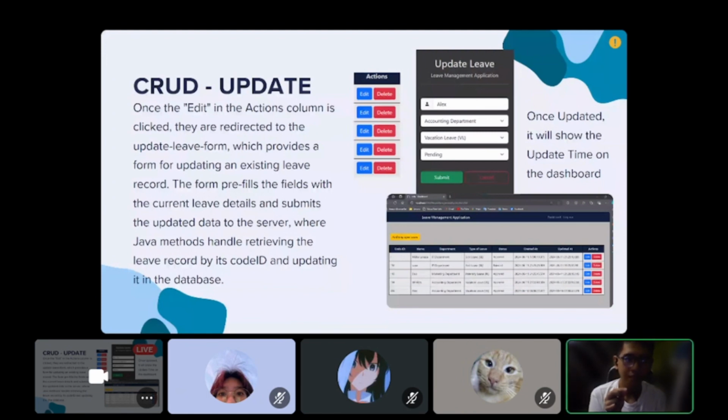Importantly, as part of the update process, the update time field is automatically updated to reflect the current timestamp, wherein this ensures that each leave record accurately reflects the time of its most recent modification. This update time feature enhances transparency and accountability within the leave management system, whereas it provides administrators and users with real-time information on when each leave record was last updated. For the next CRUD operation, next slide please.